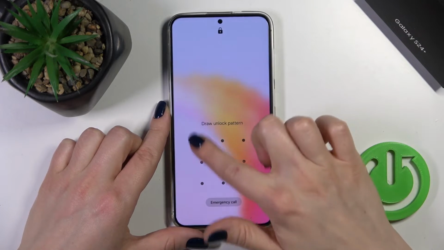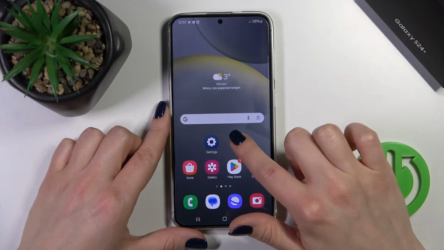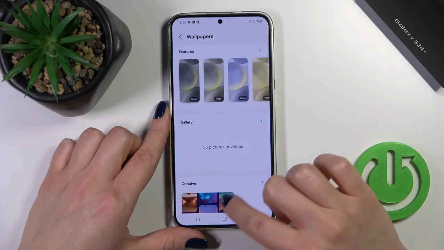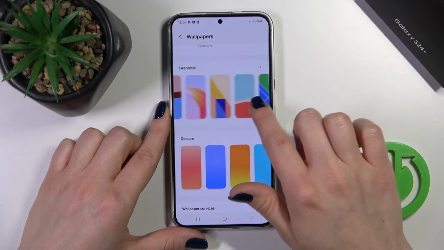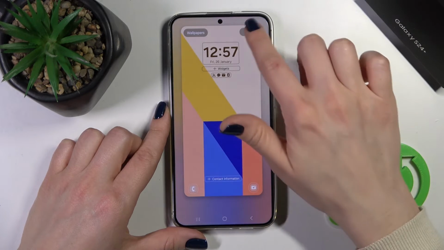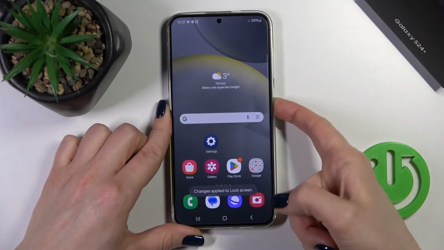Also, we have one more way to do that. Just first hold the home screen with your finger for a while, tap on the lower left corner on Wallpaper and style, click Change wallpapers, and in the same way select one of the wallpapers and select Home screen, tap Next, then Done in the upper right corner, and that's it.